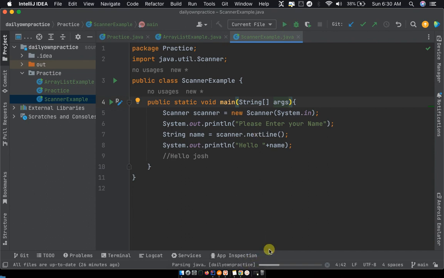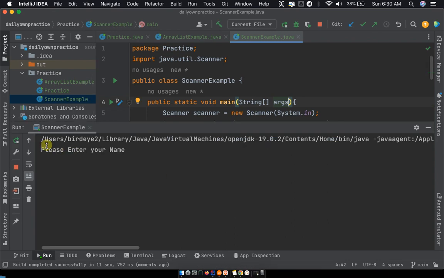It's now building, then we just have to wait for a couple of seconds. And finally, here we have our console printing: please enter your name. I'm going to type a name, probably Josh again. I press enter, and here we go. We can see hello Josh.